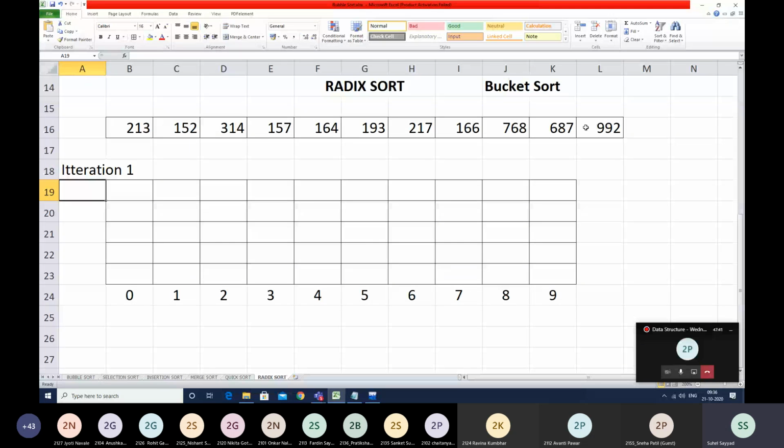Now in the first iteration, you have these 10 buckets which are labeled from 0 to 9. In the first iteration, what do we do? We observe the unit place of the given elements. What is the unit place digit of 213? 3. Unit means the first digit from the right-hand side.